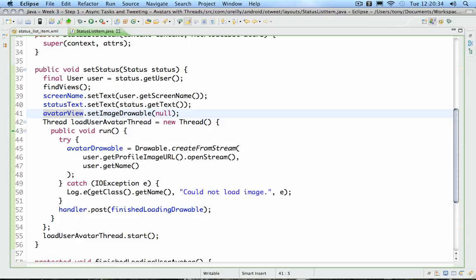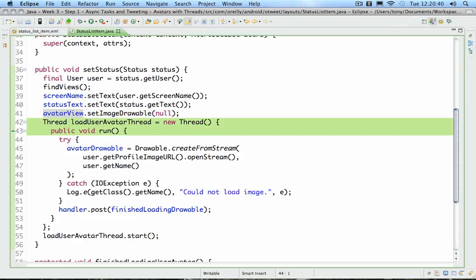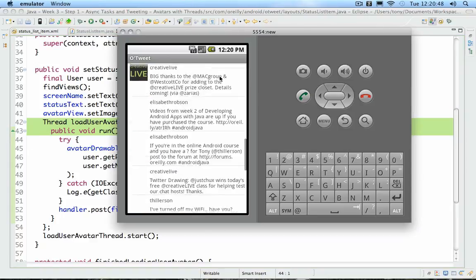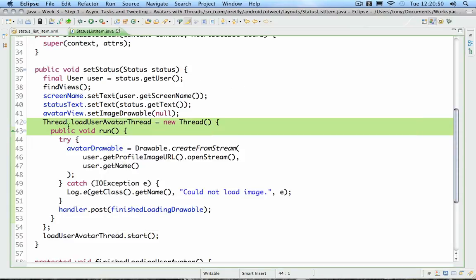So that's the first step. We show a blank avatar, and if we had a more in-depth graphical idea behind this application, we'd probably have a default avatar or something to show, just so it didn't look so weird as we scroll around showing nothing. But for this application, it's good enough to just clean that out and show nothing.